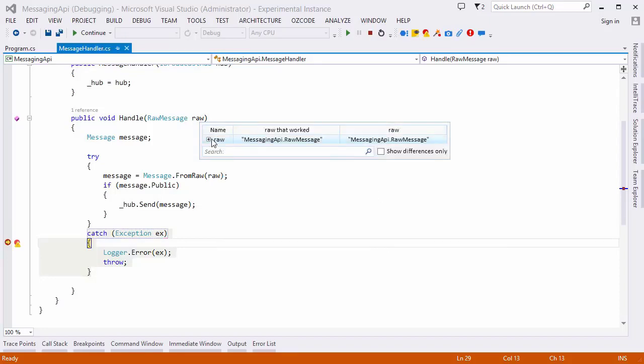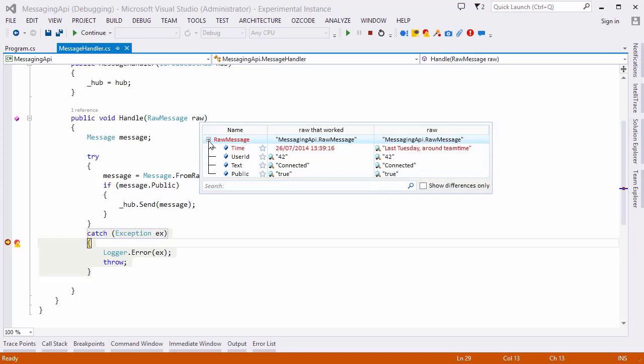I can expand out raw, and the properties that are different are highlighted in red. And I can see in the raw that worked I had a valid date time string, and in the raw that hasn't worked it says last Tuesday around tea time, which datetime_offset.parse probably can't cope with.